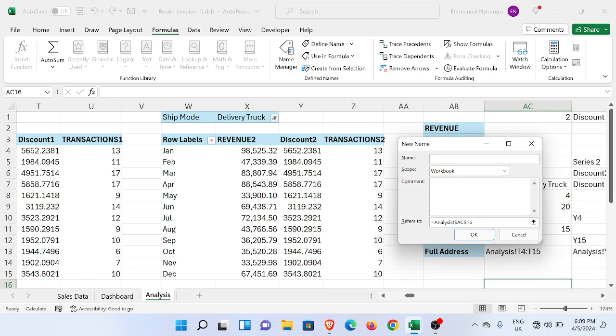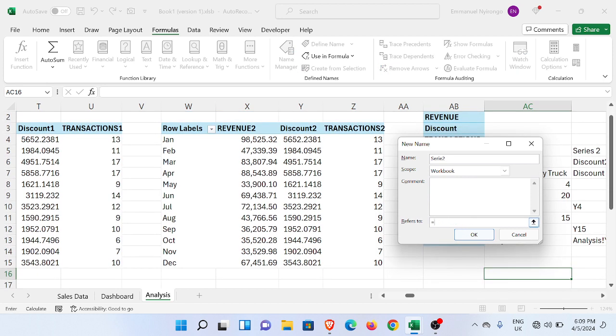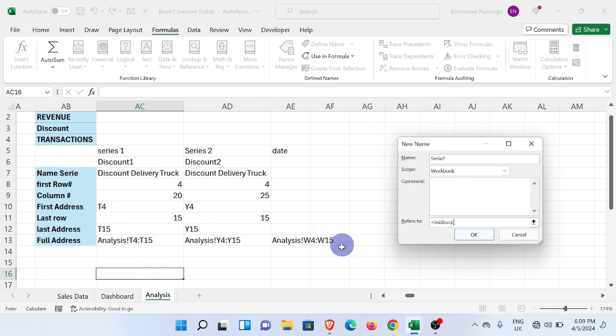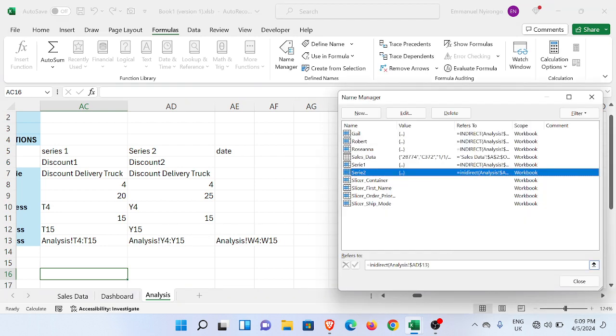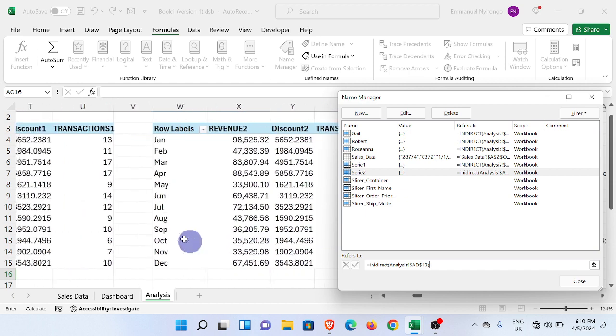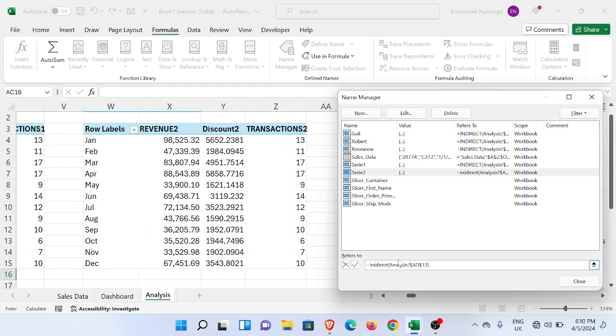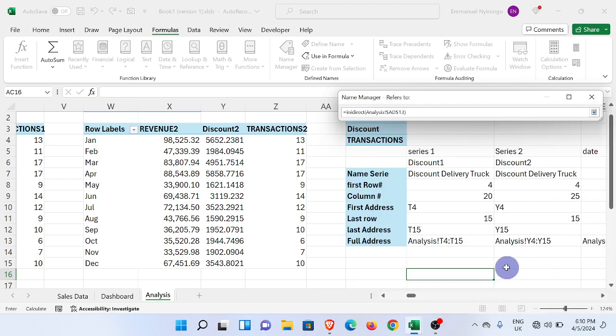So I'll go to the new one, do the same thing, series 2, come here, indirect, open bracket, pick that, close bracket, say okay. If I click there, it has to show me that it's referring to series 2. There is something wrong. Okay, in the formula, the indirect is not correct. The indirect wasn't written correctly.